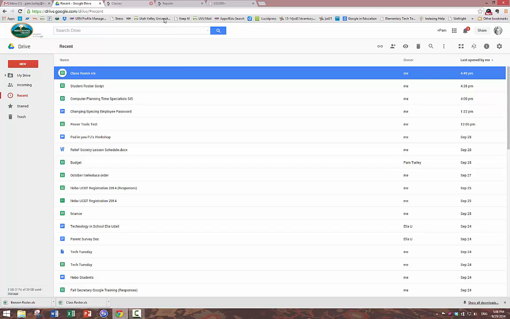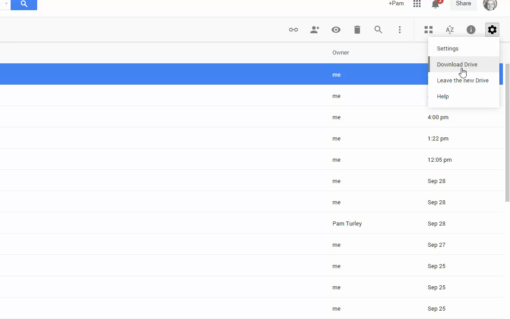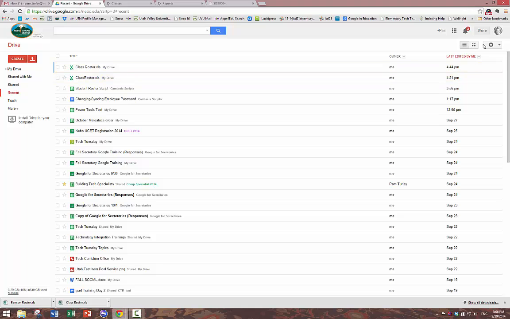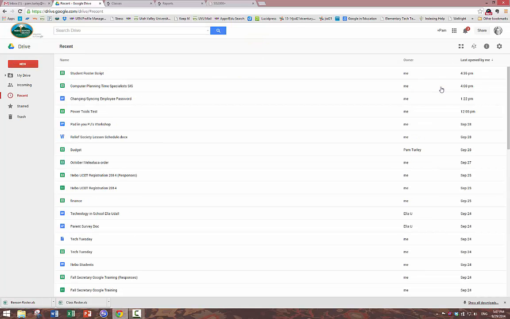Open Google Drive. You'll notice that my Google Drive is in the new Drive format. By selecting the settings gear to the right of my screen, I can leave the new drive, and you'll see the familiar older drive format. I can go back to the gear and experience the new drive. The instructions in this training will be using the new drive view.